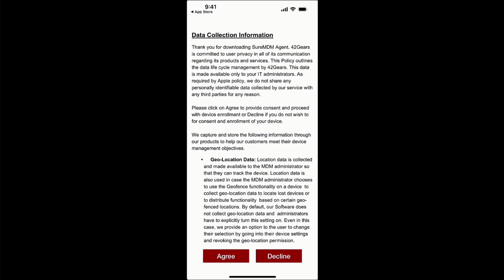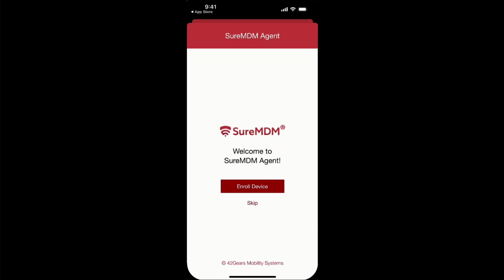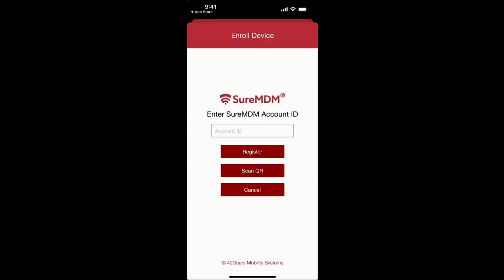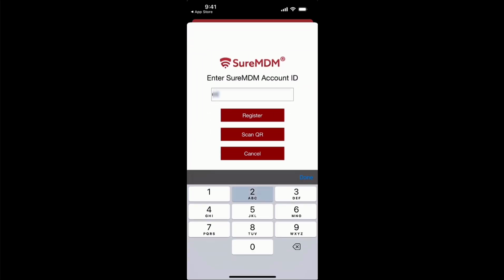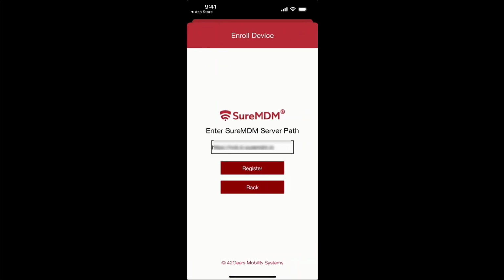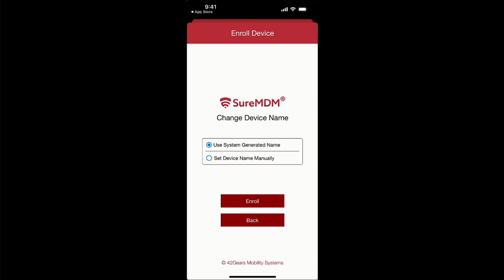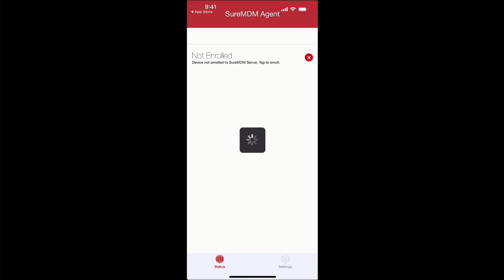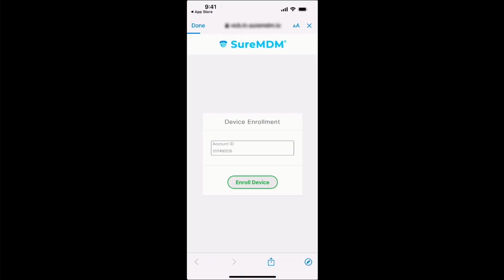Next, tap on Not Enrolled section and accept the EULA to start the enrollment process. Next, tap Enroll Device, enter the account ID of the instance and tap Register. Enter your SureMDM instance URL here and tap Register again. Configure the device name as per your requirement and tap Enroll to proceed.